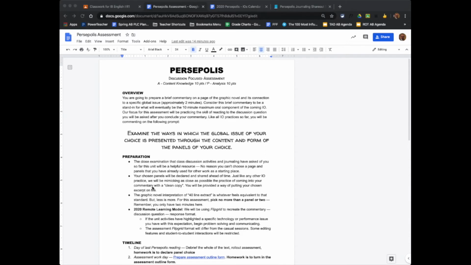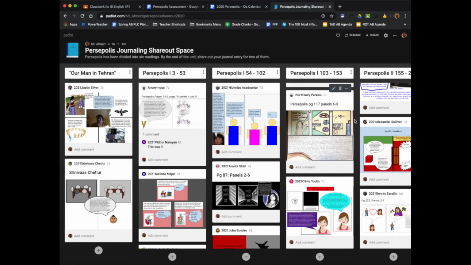The close examination that class discussion activities and journaling have asked of you so far this unit will be a helpful resource. No reason you can't choose a page and panels that you have already used for other work as a starting place. So, to make it super clear on the screen, there is no reason why you can't use one of these excerpts that you have already chosen and commented on to make your assessment easier for you.